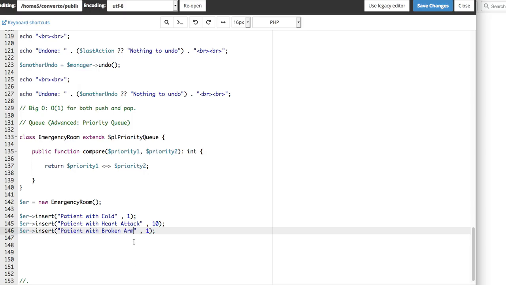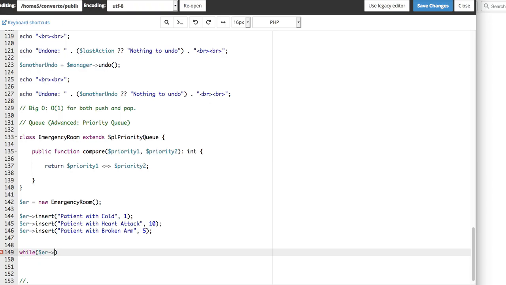How do you spell arm? We'll do a 5. Why is there a space here? Doesn't matter. Shish kebab. All right. So then, if the patient has a heart attack and a broken arm or whatever it is, it'll give you the more important one. So then you would say while, let me see, $ER is valid.